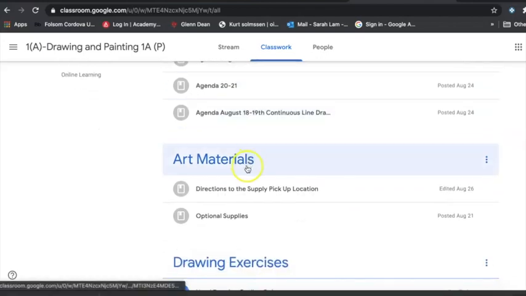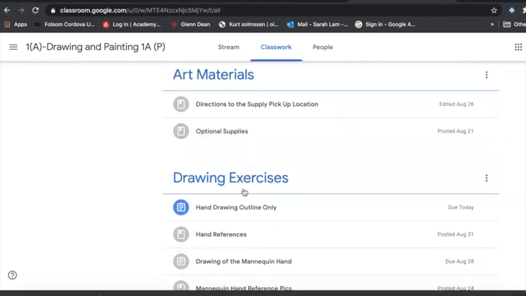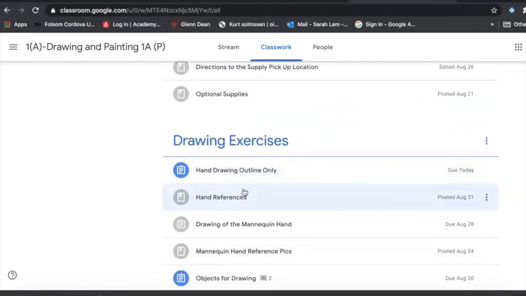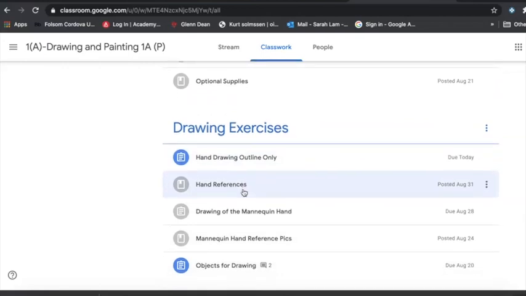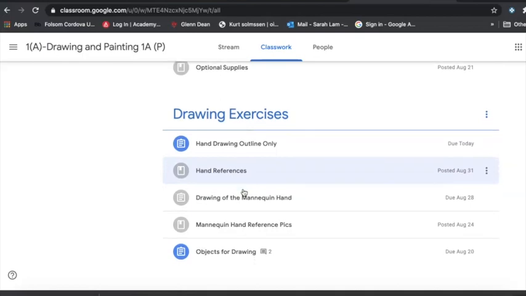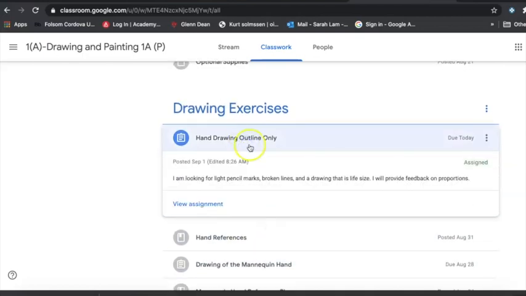So there are all these categories, like the art materials that has a listing of the optional supplies that I sent out to you previously. I'm also going to put a category of the supplies that I provided to your student. And then there's the drawing exercises. That's really where a lot of the assignments are going to be kept, because this first semester is going to be primarily drawing. So here's the assignment from today. Just wanted to show you what that looks like.